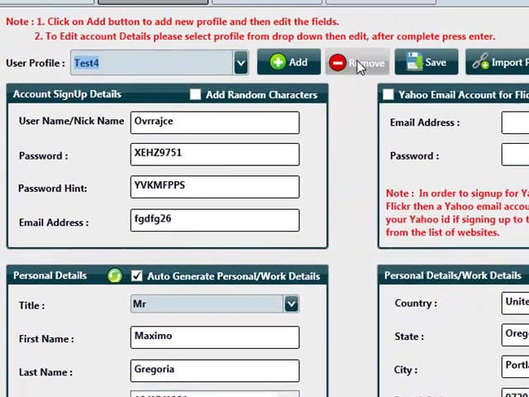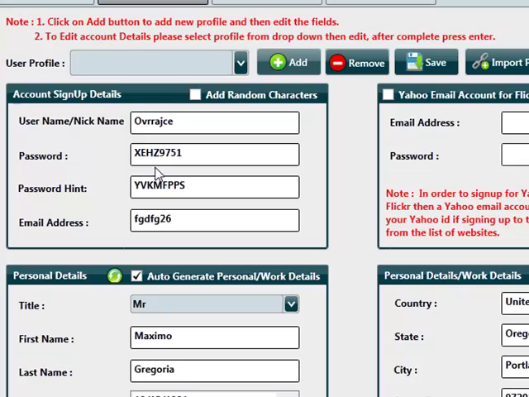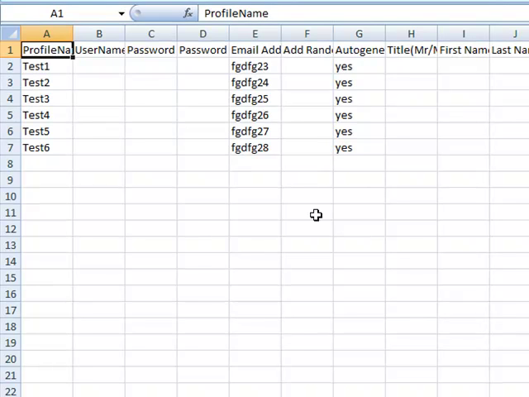Now let me show you one more feature as well. Let me delete all of these, and let's go back over to the CSV file. Okay, so here's the CSV file. Now what I'm going to do is tell the software here to add random characters. Now if you don't tell the software to add random characters, it's not going to. If you want it to add random characters, you need to say yes.